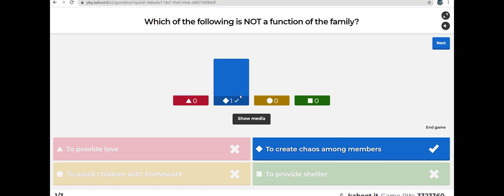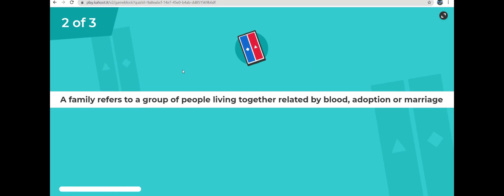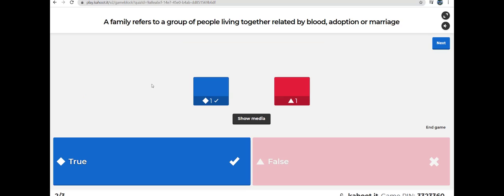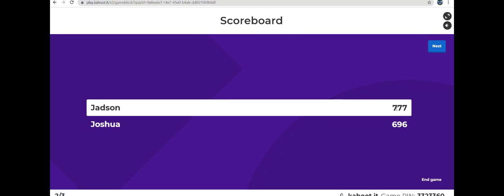So it is showing me the students' responses. I can go to next. So, and there we have our other question. A family refers to a group of people living together by blood, adoption, marriage. So true. Okay, so we are seeing one selected true, one selected false. There we are seeing our scores.